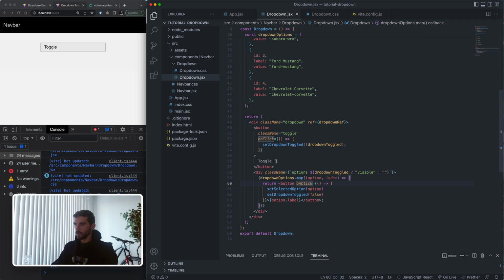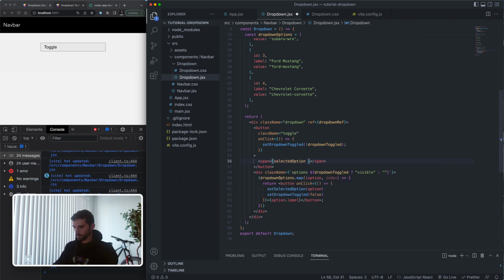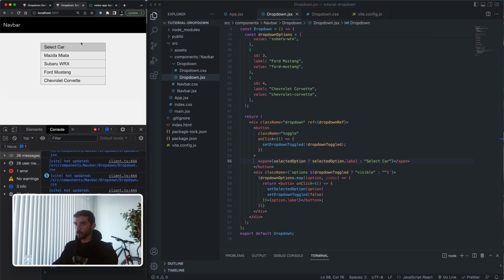Now we're going to render in the toggle. So in this, if you've chosen something, we're going to render the label of that option. And if you haven't chosen something, if selectedOption is null, then just write toggle. So how we're going to do this, we're going to have a ternary. Actually, we're going to wrap this in a span. We're going to say selectedOption. So if selectedOption is not null, or if it exists, we're going to render the label of that option. And if selectedOption is null, we're going to write select car. If I open this dropdown and I select something, that selection will be shown up in this toggle.